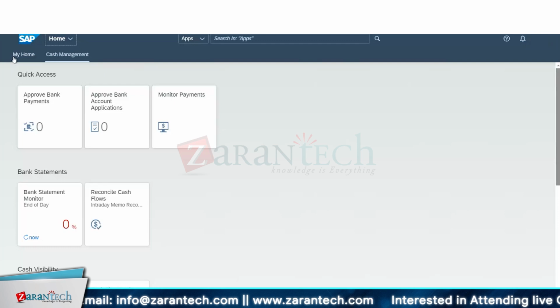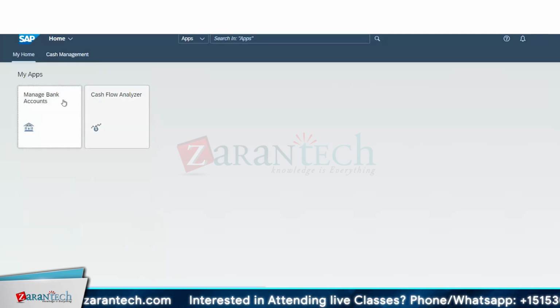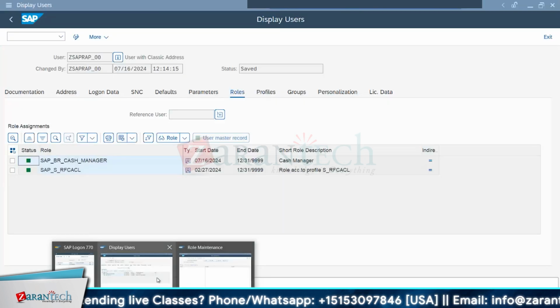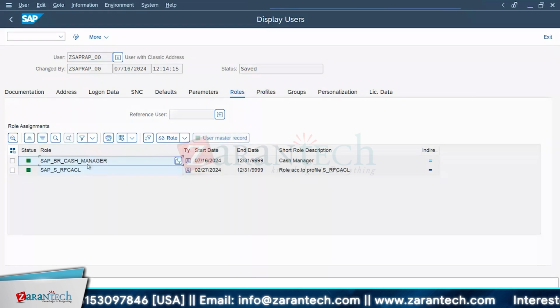But again, our problem is still not resolved. What is the problem? I wanted only these two apps to be given to the user: manage bank accounts and a cash plan. Only these two applications I wanted to give to this user. But why is he getting so many applications like this? Because I told you already the reason. For that user ID, I have given the entire role. Because of giving this whole role, and the role consists of 100 plus applications, all the applications move on to the user.